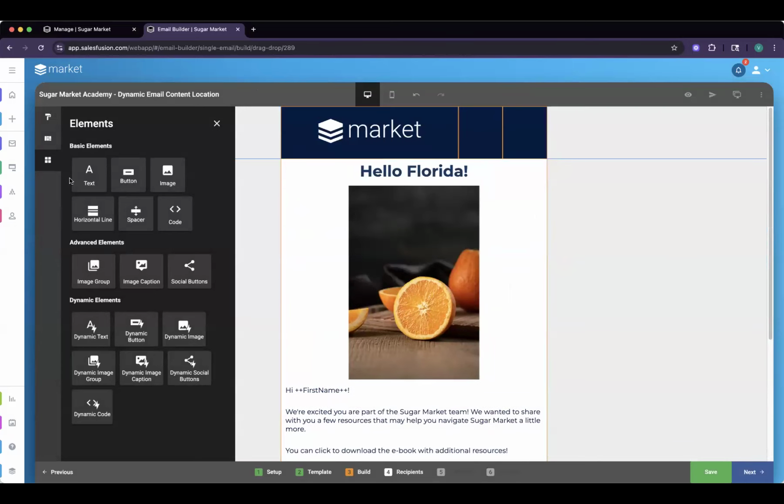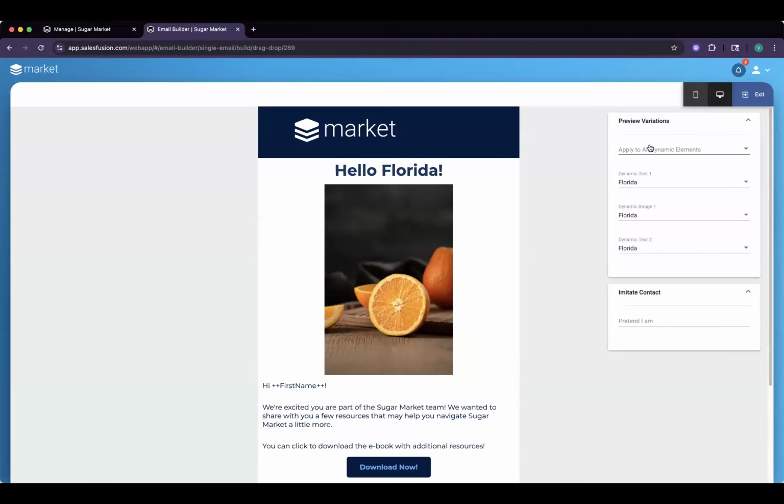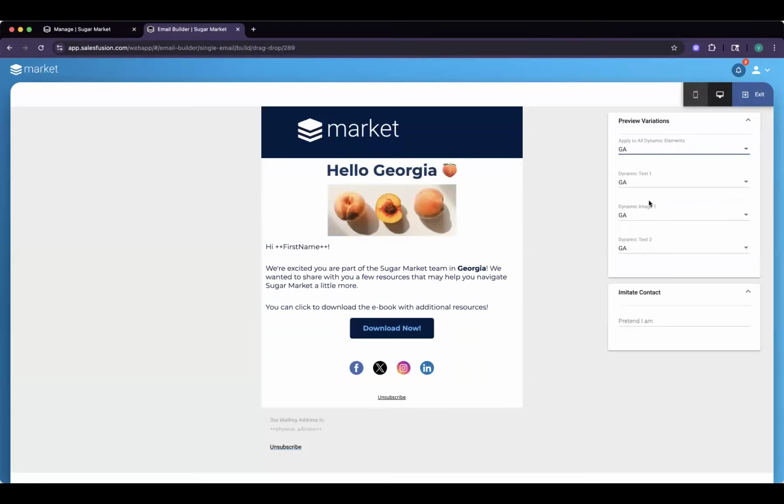Well, thank you. Okay, so one cool thing: when you're building out your email, you're like, okay, well, I have to change all of this. How does it look? You can always go to your preview. And you can always say, okay, I want to see what it looks like for the default, right? It applies all those dynamic elements to your email so that you can see how it's going to look for your default. What if they are in Georgia? What is it going to look like? And this is how it changes.